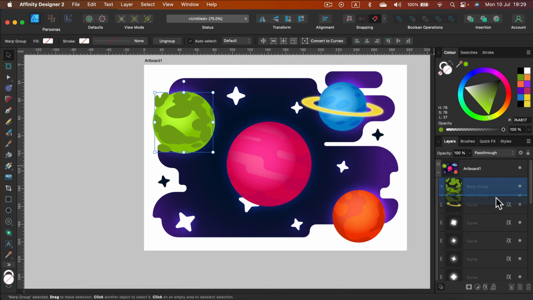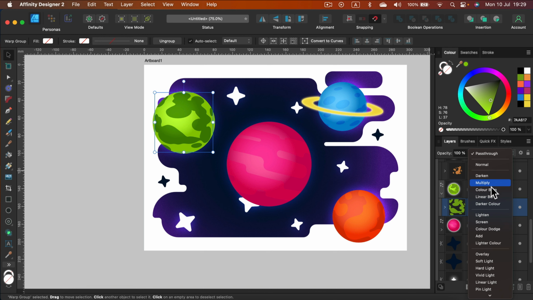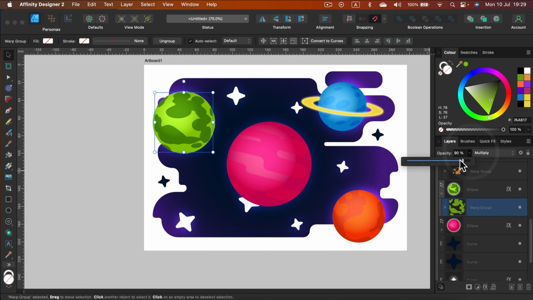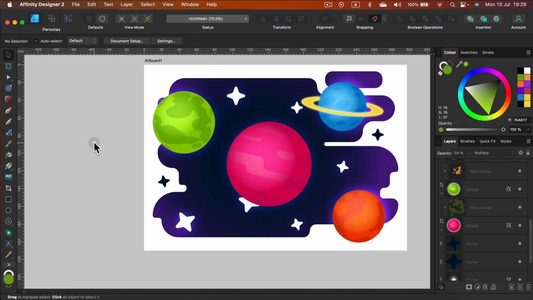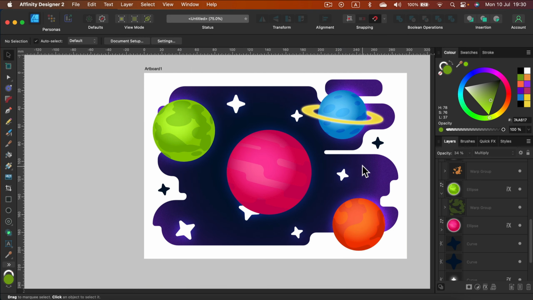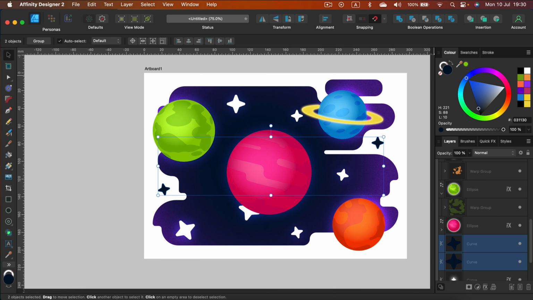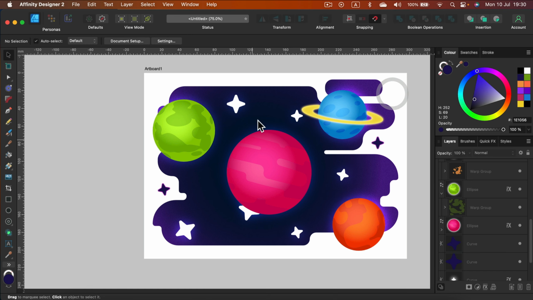Now let's drag and drop this on the green planet. And here it is, a bit too strong maybe. Let's use maybe some multiply this time and reduce the opacity like that. Perfect. Okay, I think we end up with a pretty nice picture. Let's just recolor those dark stars. Now they're a bit too dark.